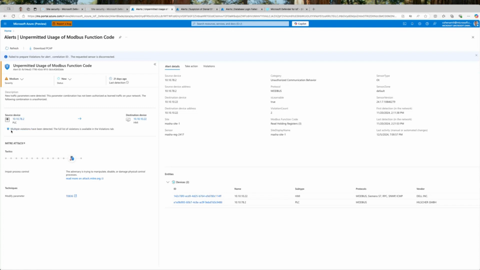We can see also that as part of the alert page we are showing an indication for the SOC that multiple violations have been detected as part of that alert, so that we grab the attention of the SOC analyst or the OT engineer that this violation happened a few times. And so if needed for investigation processes, users will be able to go through the violation tab and explore that in more detail.